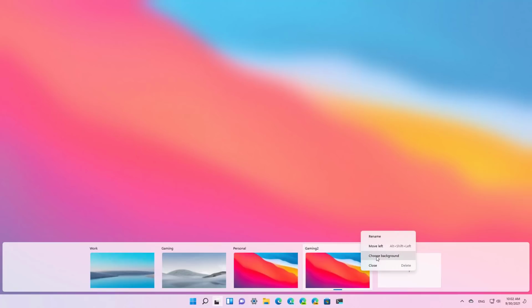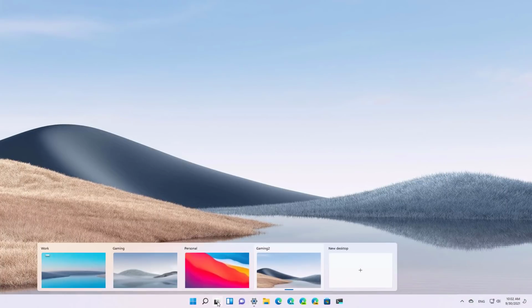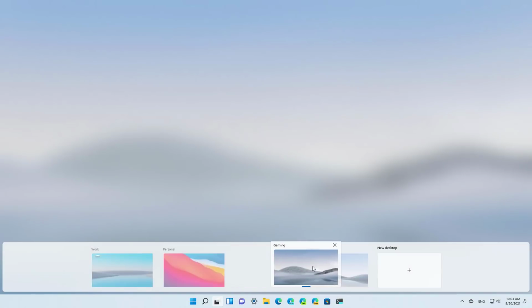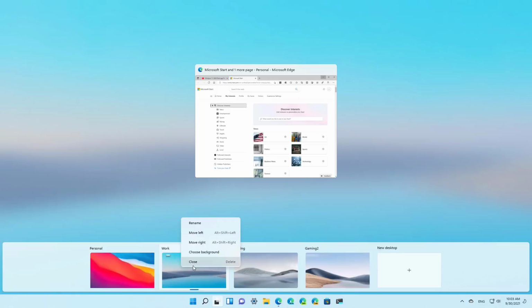Then you right click on it and click choose background, and then you will just select the background. And then when you open the desktop, you can now see that it has a different background, and it's a better way to distinguish between each of the desktops more quickly. If you need to reorganize the desktops, you can always drag and position it where you want it, or you can right click on it and move it to the left or right.